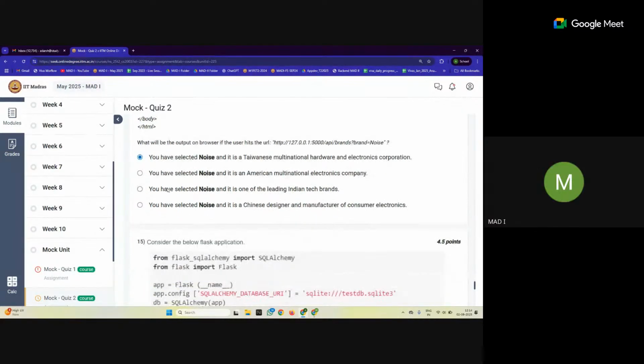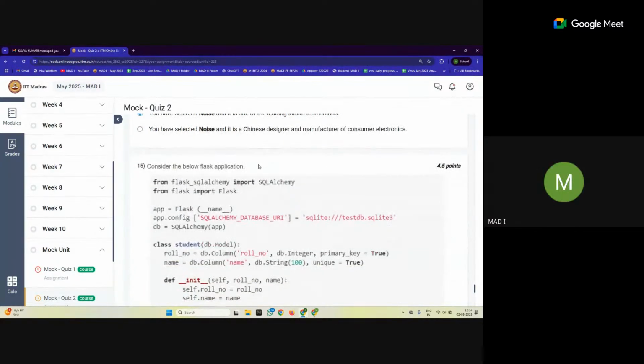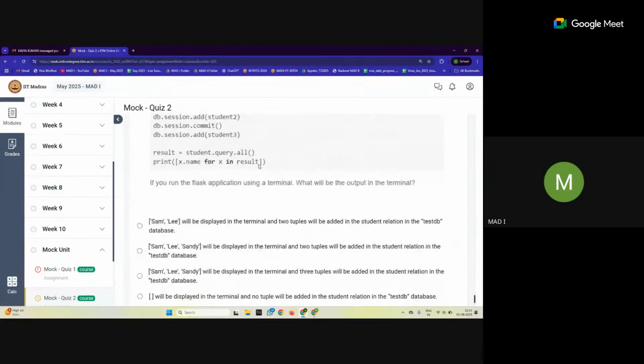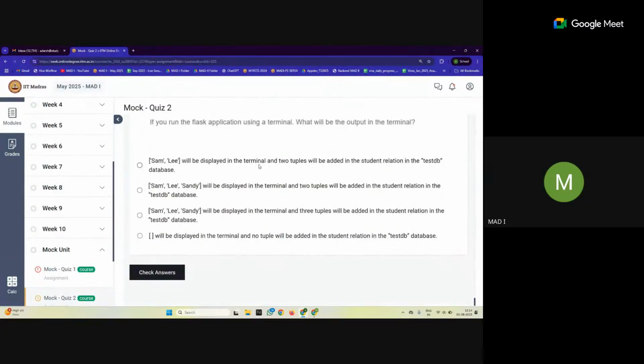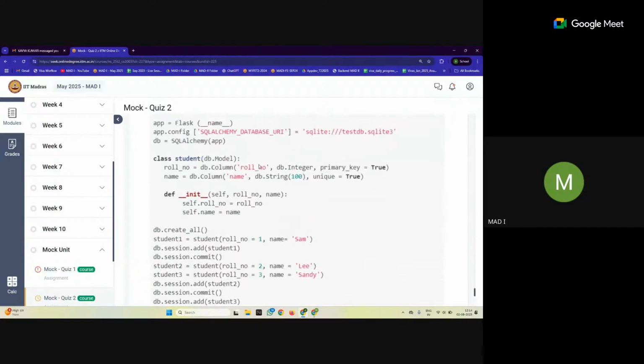All right. So I think in this question, option 3 is correct. Okay, so I'll go to the 15th. There are only 15 questions, so this is the last question in this mock.